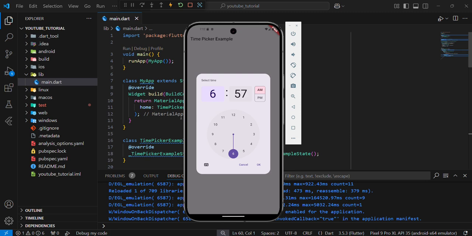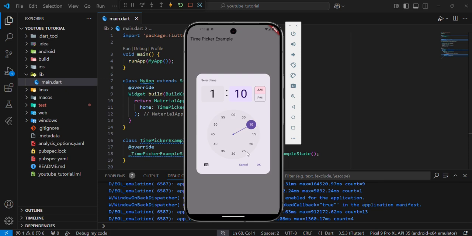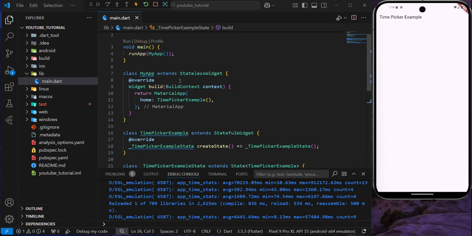What is a time picker widget? It is a simple and an effective way for users to select time in their app. Let's see how to create one. Let's start with the basics: adding a time picker to your app.